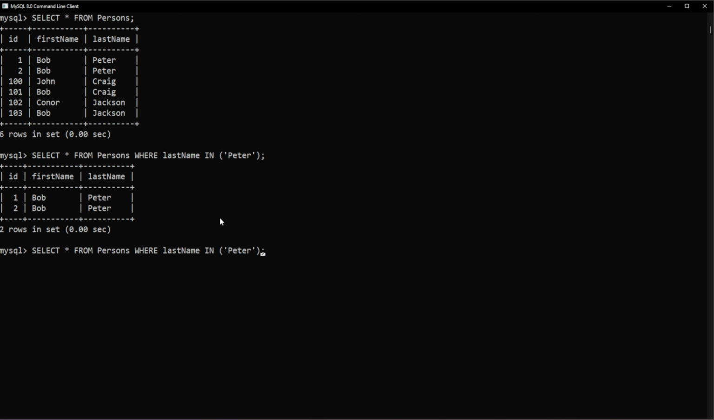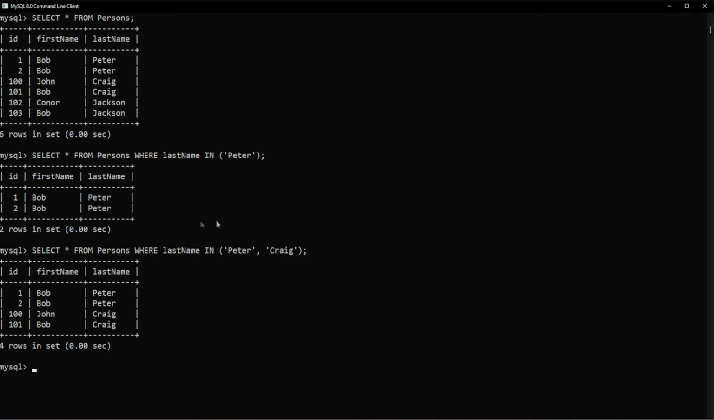Now we can have multiple of these values; we just separate them with a comma. We can do something like 'Craig'. Then this will get all of the rows from last name that are in Peter or Craig.